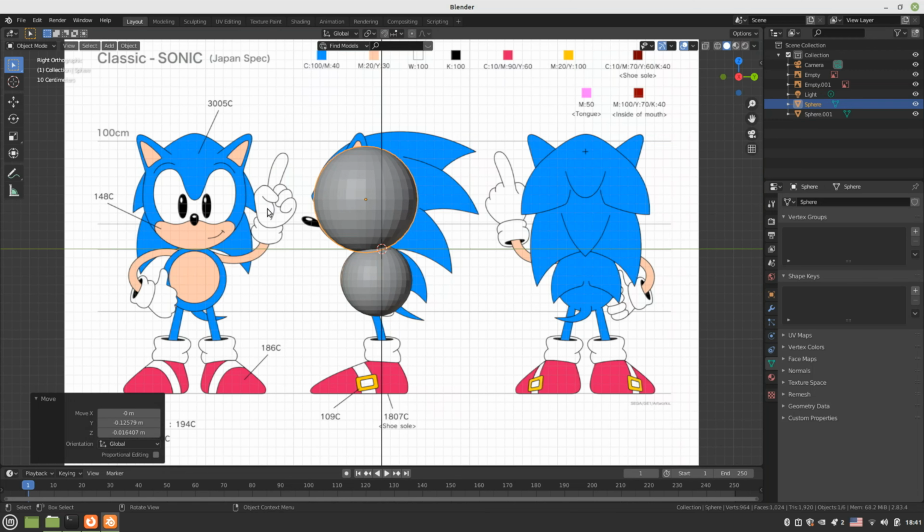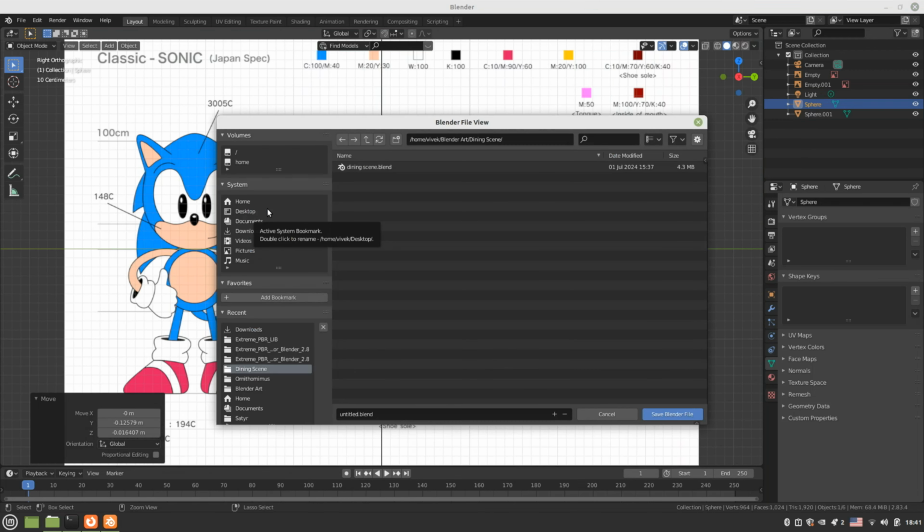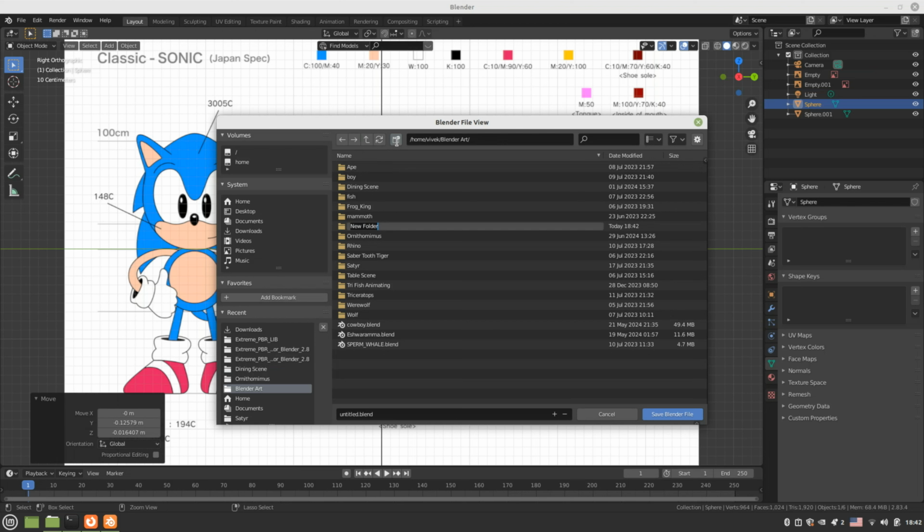And before you lose anything in Blender, please keep saving. Control S, saving first time. So we make a folder under Blender Art called Sonic, and under the folder Sonic we save it as Sonic again, a blend file called Sonic.